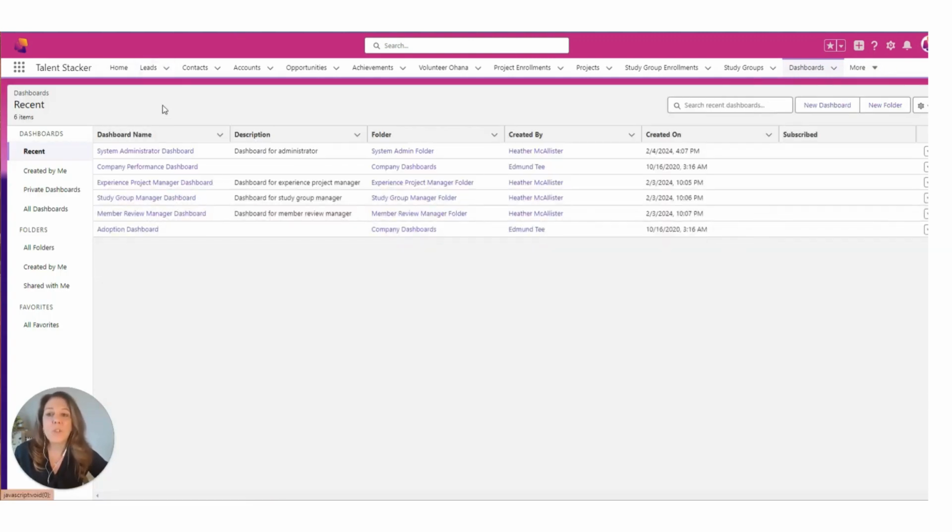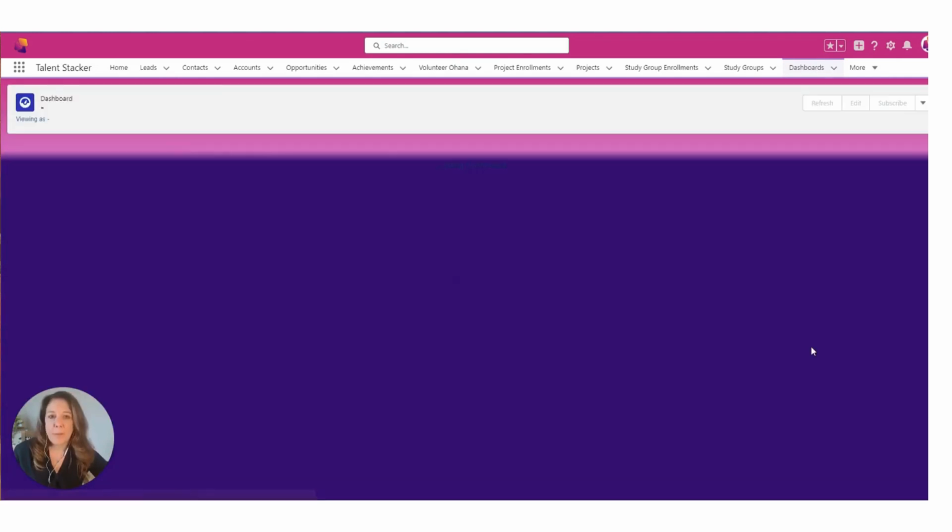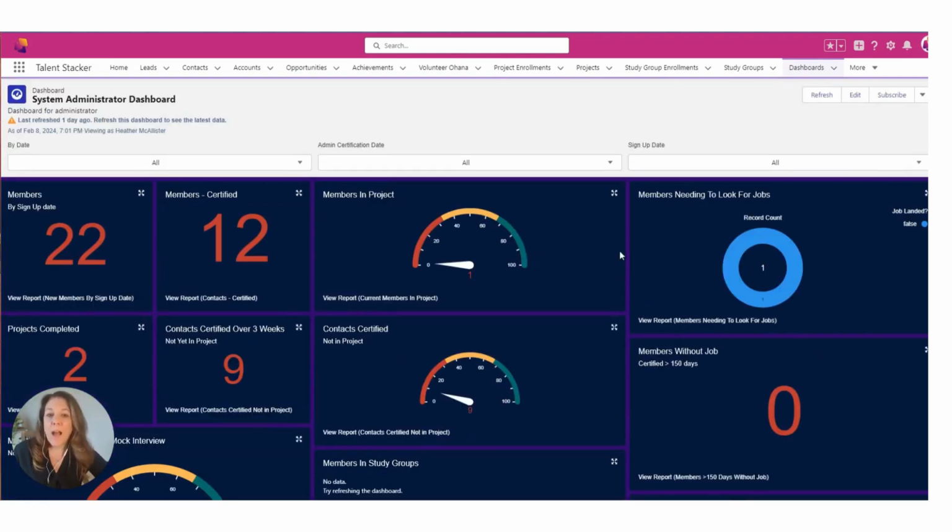So I'm going to start by just looking at the System Admin dashboard today. We're going to pull that up. And on this dashboard, there are lots of metrics. And these metrics can look different depending on, again, your user profile and role in the organization and the information that you need access to.